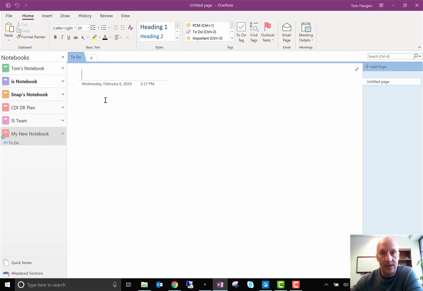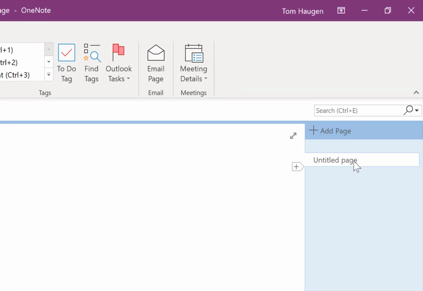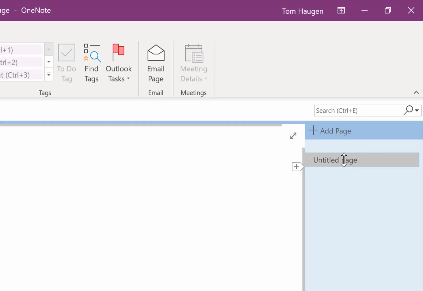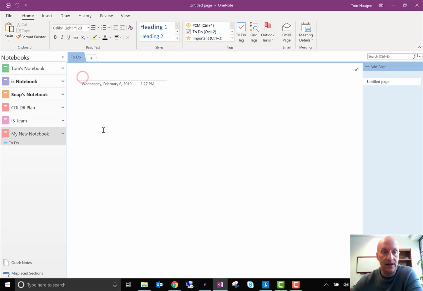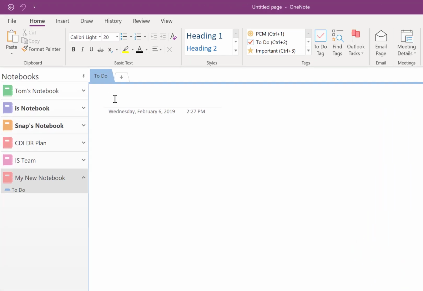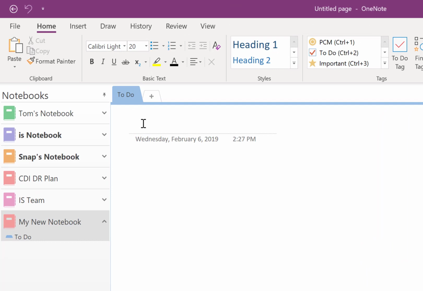And then within the To Do section, you're going to have pages on the right. This untitled page, you're going to name it by either entering in a title right here or double clicking the name here and entering in a title. You can easily just name it right here on the title. And what I want you to do now is do a brain dump.